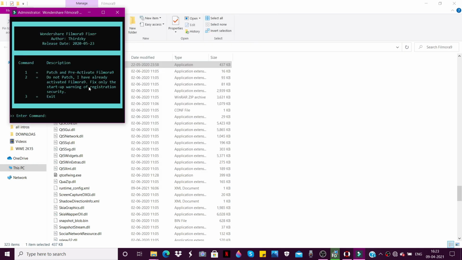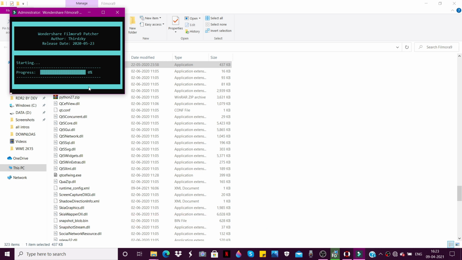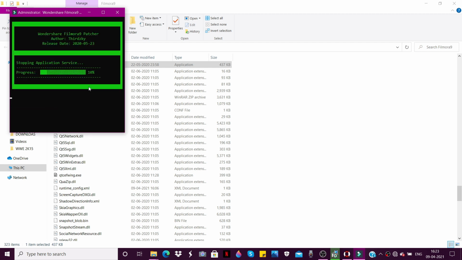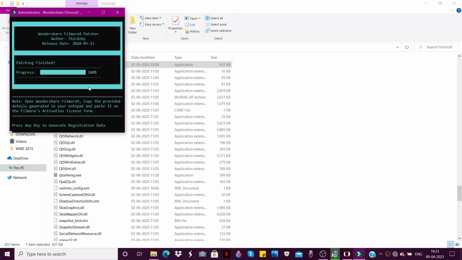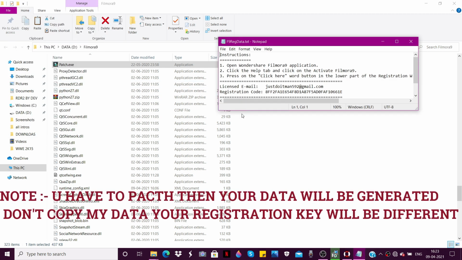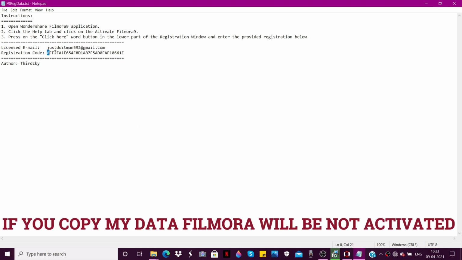and here you have to type the command. So the command is 1 and enter, and again enter, and again enter. And again you have to click on enter to generate registration data, and our data is registered. So our licensed email is this and registration code is this.